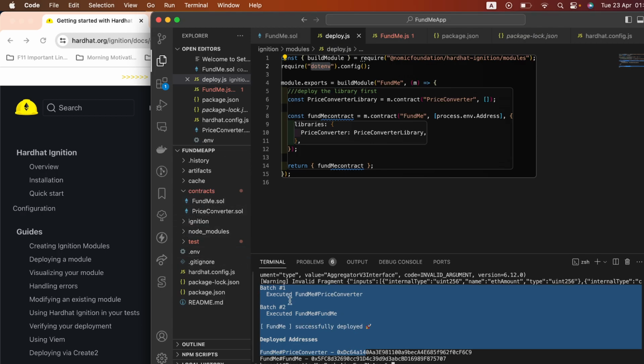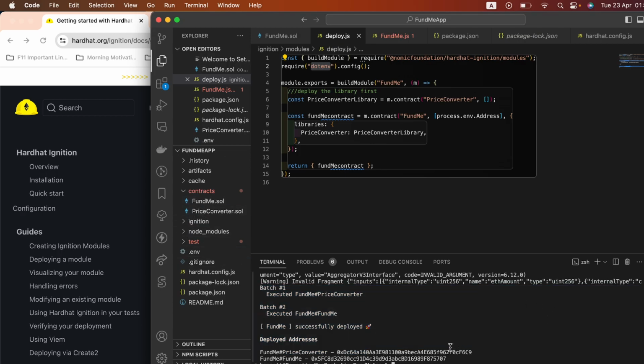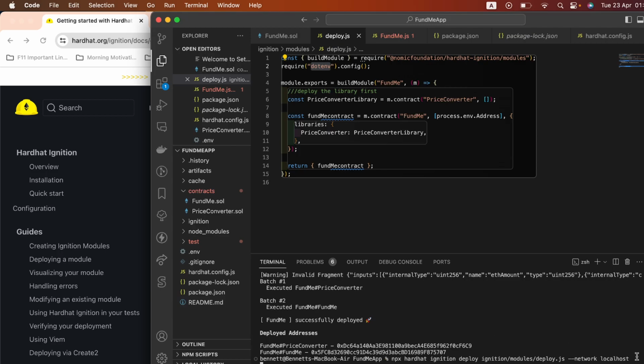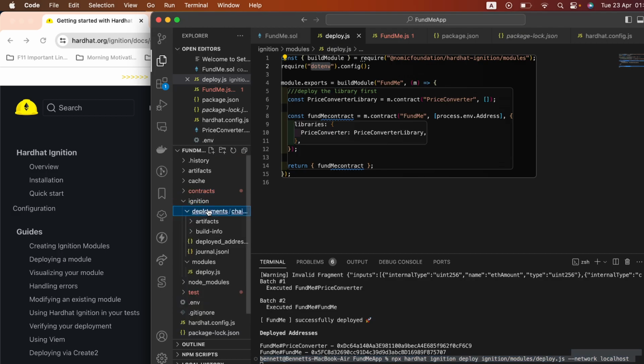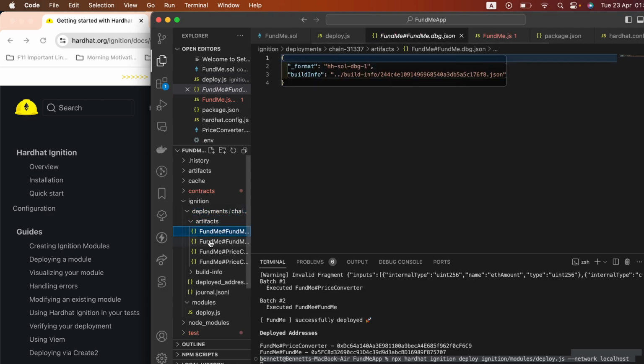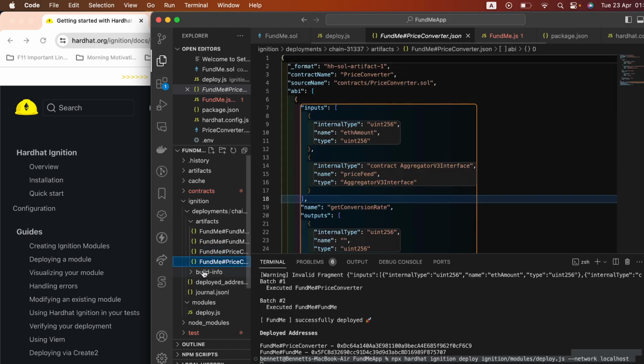And also, after the deployment, please do not forget to include this network localhost. As you can see here now on the Ignition folder, it's also added a deployments folder for us, which basically includes the ABI and every other detail about our deployed contract.